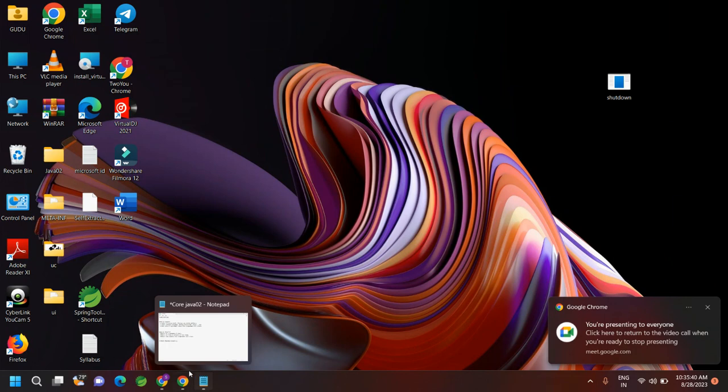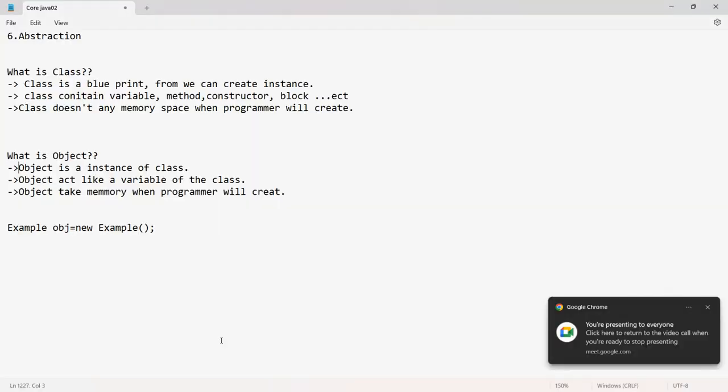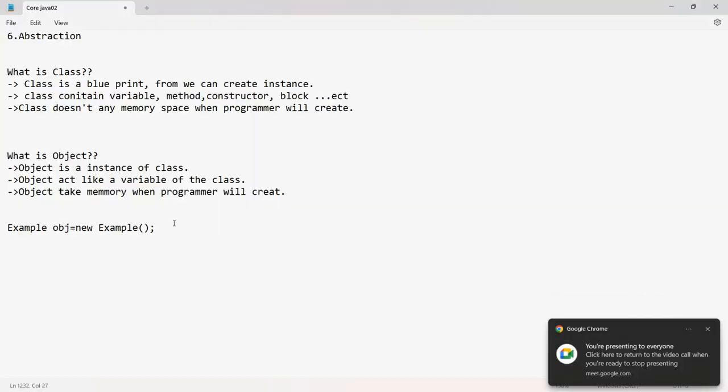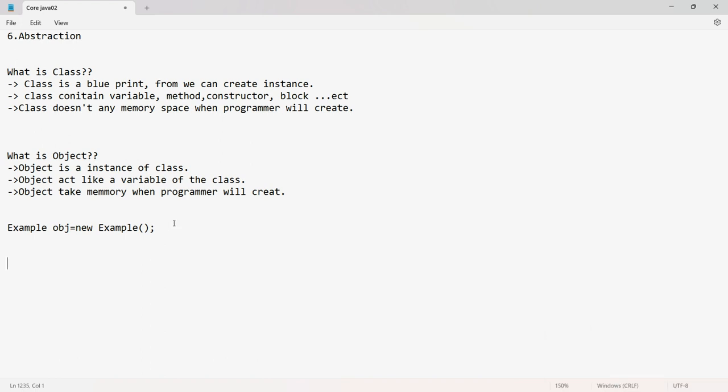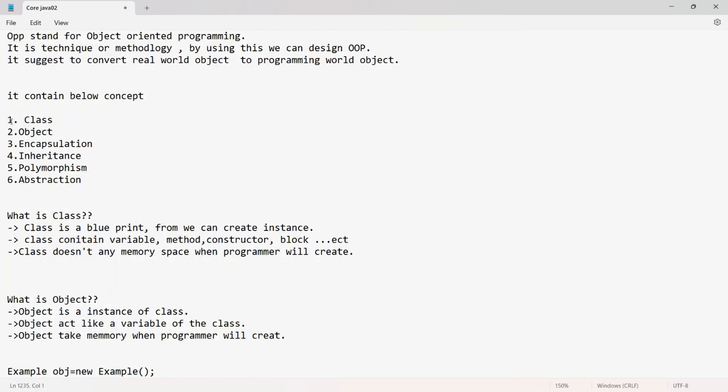Okay, let's proceed. Look here. One more concept, guys, is the third thing: encapsulation. From here onwards it's taking a little bit of time, because the exact important points are coming here. Third one: what is encapsulation?